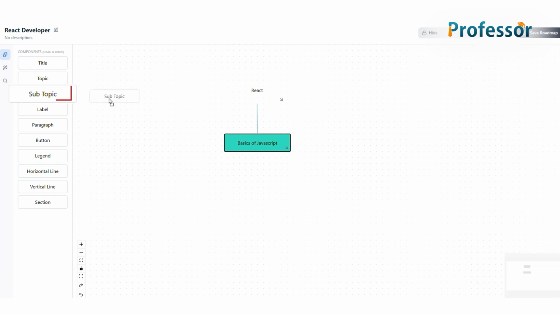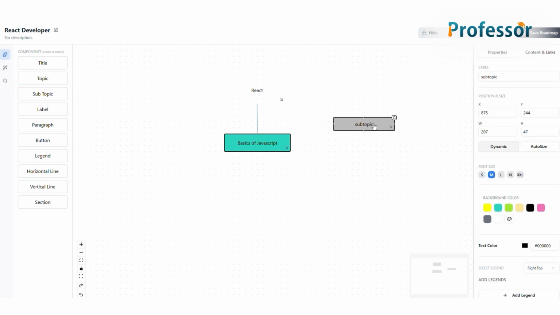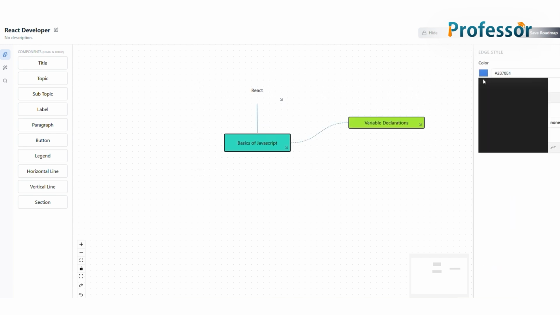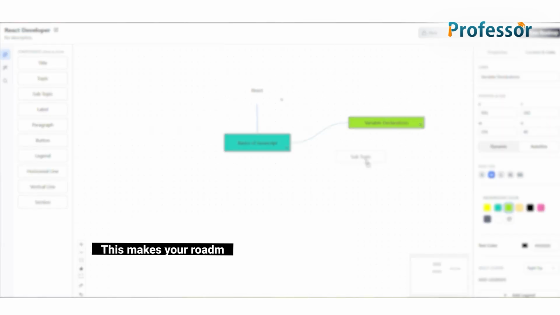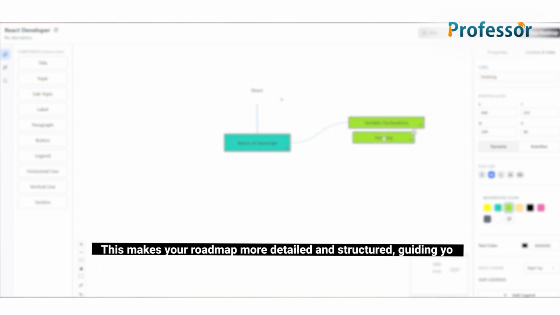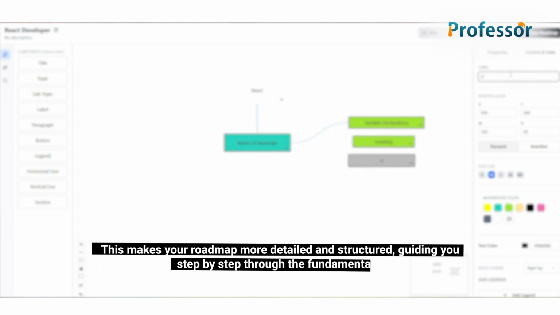To do this, just drag subtopic nodes onto the canvas, label them with each concept, and connect them to the JavaScript Basics milestone. This makes your roadmap more detailed and structured, guiding you step by step through the fundamentals.